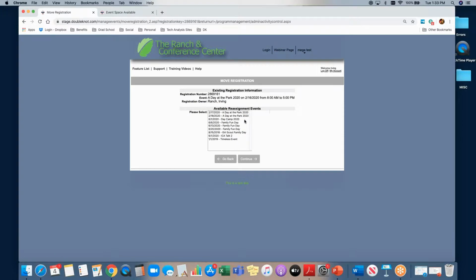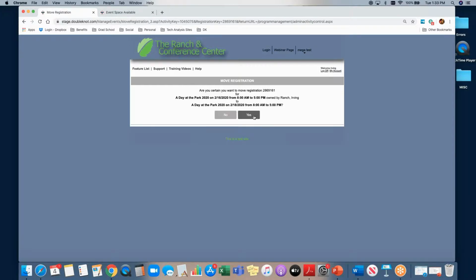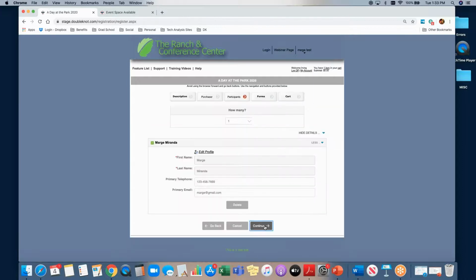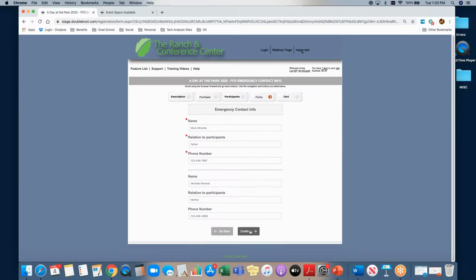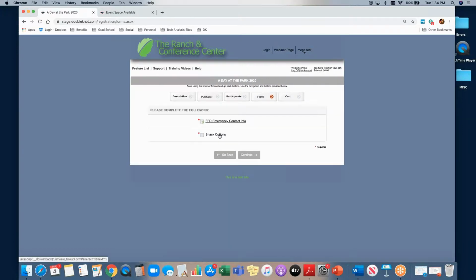So let's say this family that got registered decided that they wanted to go on the 18th. I'm just going to go ahead and move them over and select the 18th. Click continue. I'm going to say yes, I want to move Urban Branch from this date to the new date. Click yes. Click continue. It's going to take you through the options. I already have that there. I did add that new form to the other event on the 18th.